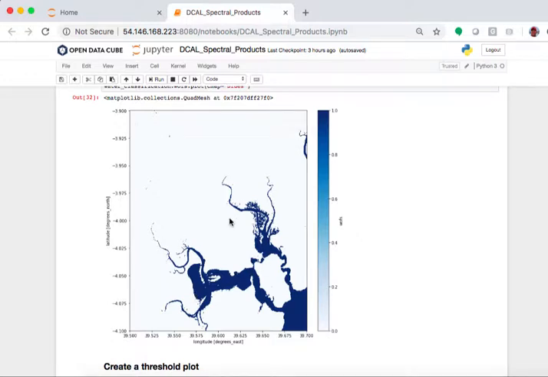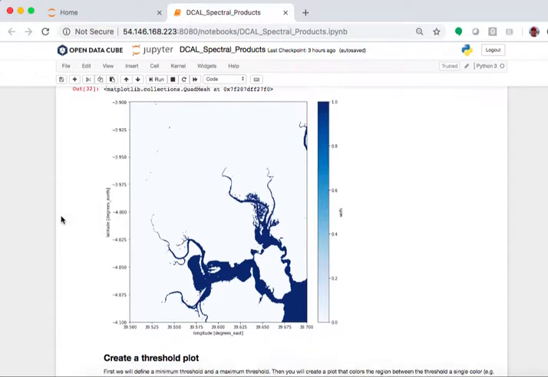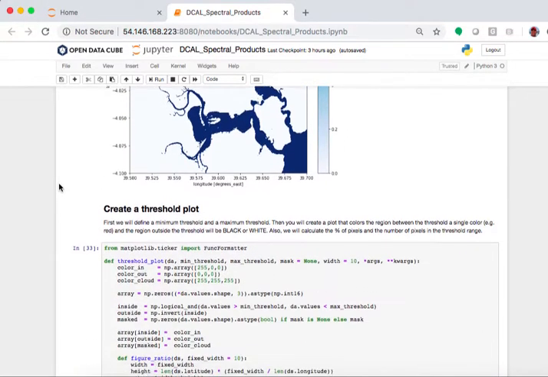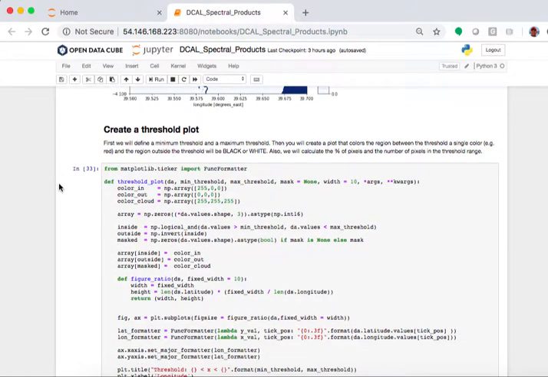Since this is a mosaic, it's a single point in time. All we want to know is precisely where the water sits. And as you can see, there's some outcroppings here of water along those edges. Very interesting. It's probably a water vegetation mix there. And then finally at the end is where we get into creating threshold plots.